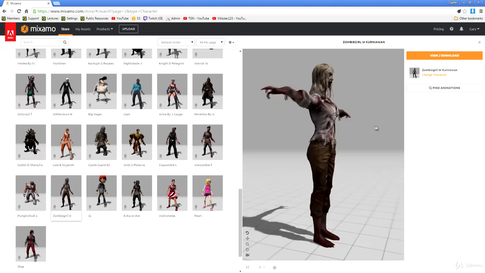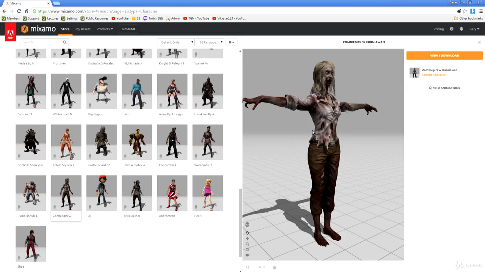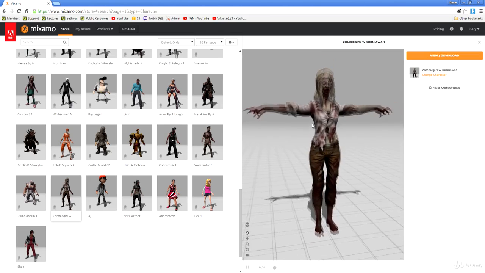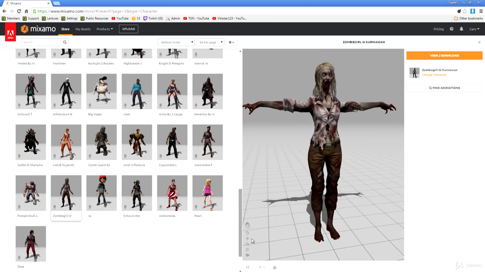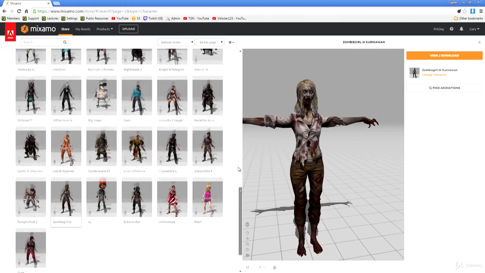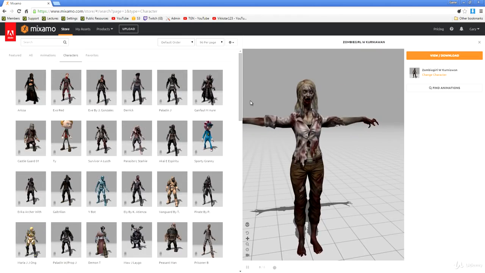Now, I haven't mentioned this, but with the preview window, you just left-click the mouse and drag to change the rotation around, and the mouse wheel zooms in and out. And there's also controls down here, so you can pan around as well. So now I've added all of those zombies to my assets.